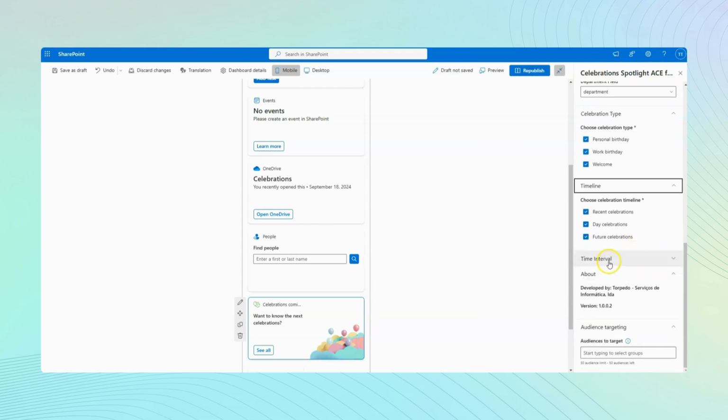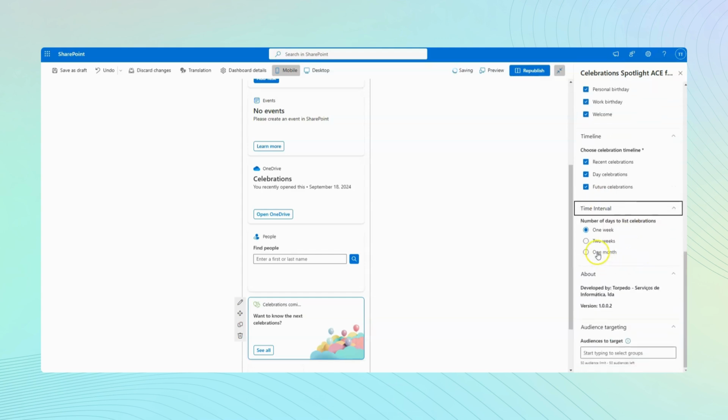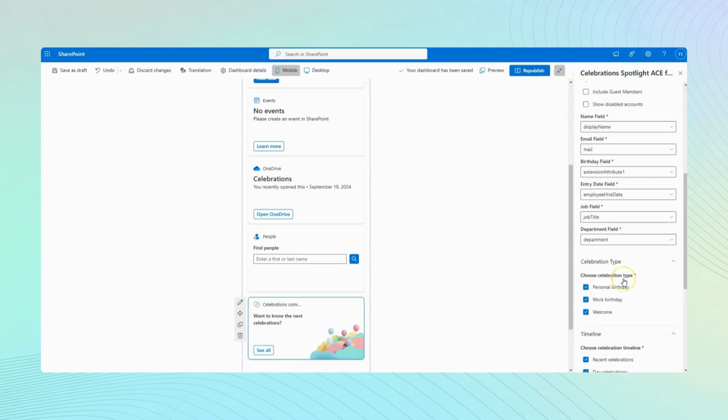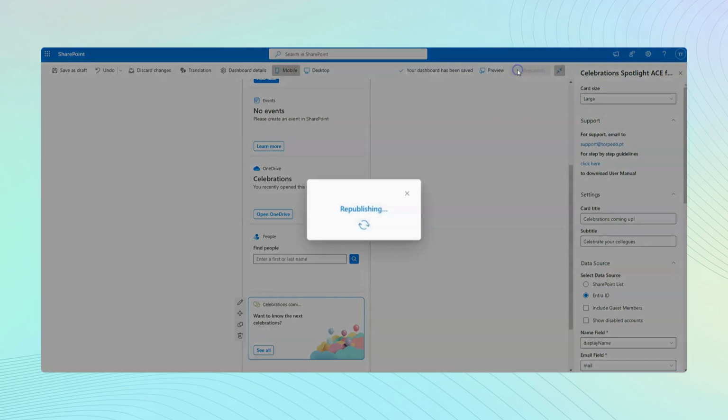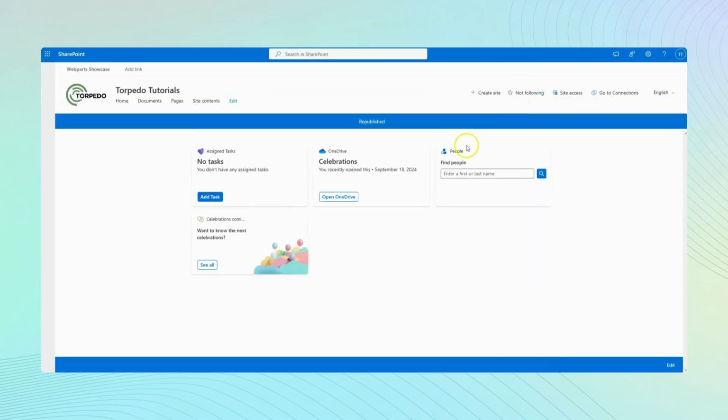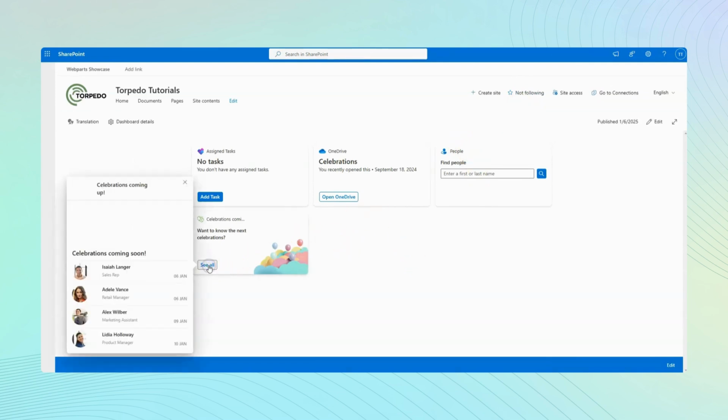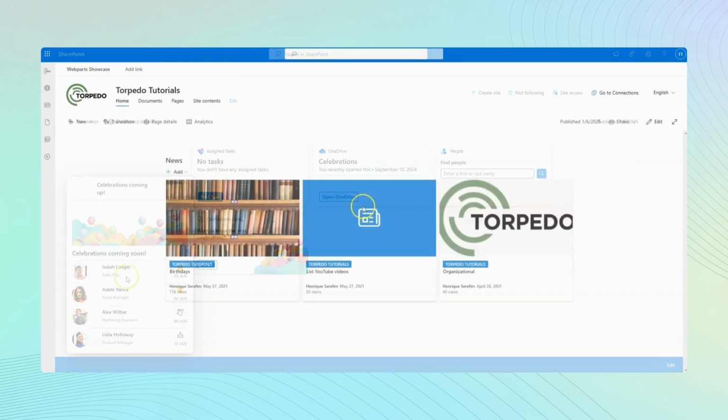Select the timeline of celebrations, whether recent, today's events, or upcoming celebrations. Define the time interval for the celebrations listed. Once all configurations are complete, click Republish to publish the dashboard. You'll then see the Celebration Spotlight Ace in action. Clicking the See All button allows you to view all current celebrations for your organization's employees.